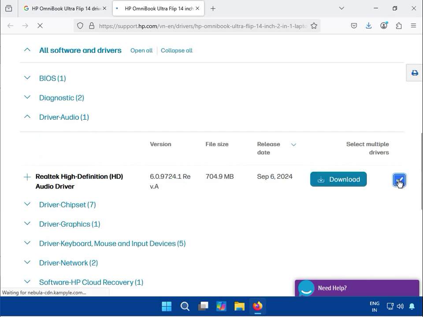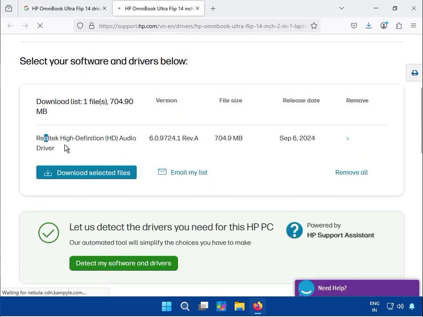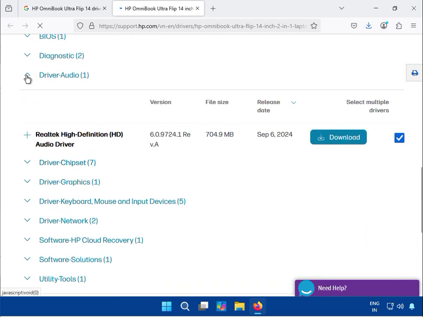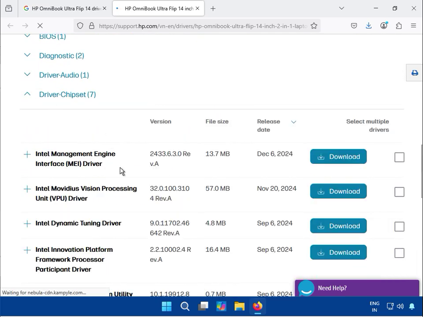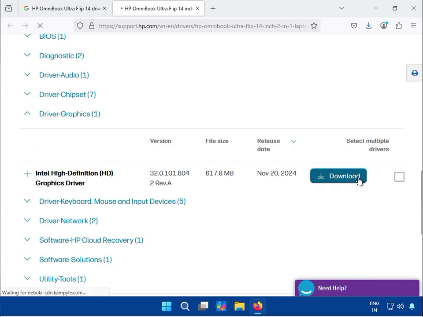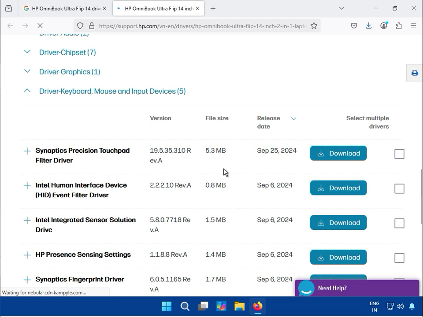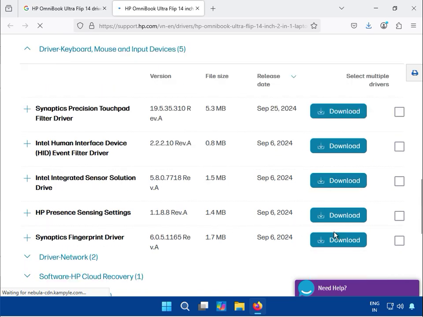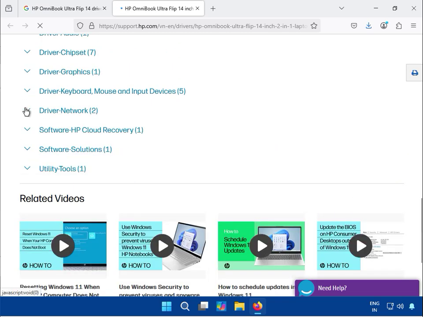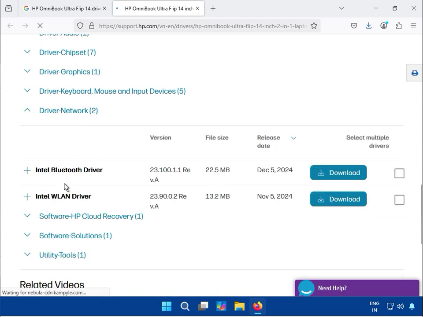First of all, you select all the selected drivers showing here. Okay, and then chipset. Okay, this is this one, then graphic card, then keyboard, mouse. Require only fingerprint and network, Bluetooth and Wi-Fi. So I think the LAN driver is not there in this laptop.